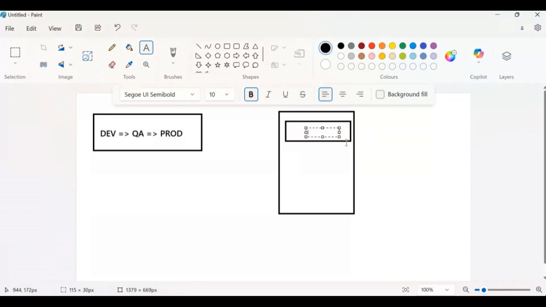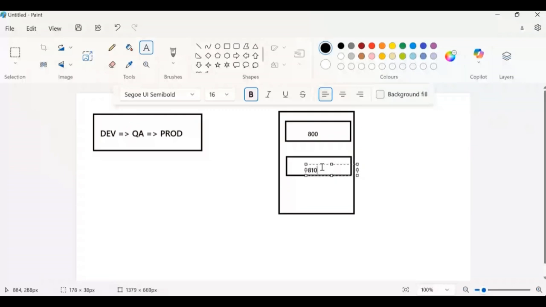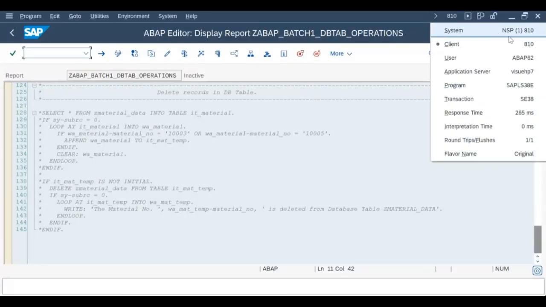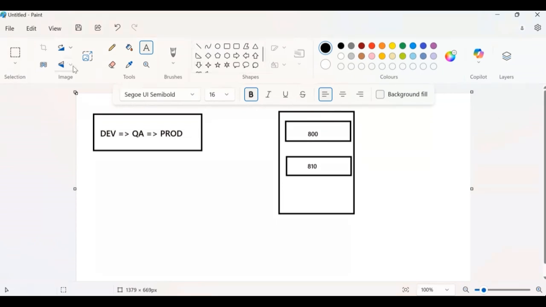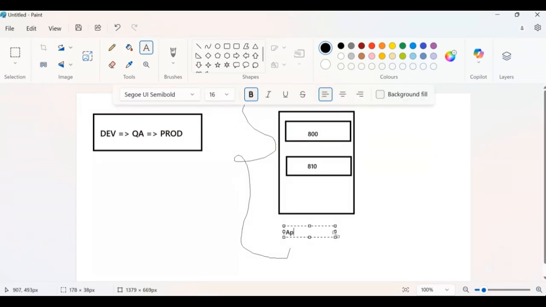Client number 800. Okay, this is only for our convenience, for our understanding, but in real time, you will have different clients. And the other one is, let us suppose, we have some client 810. So in our example, the server which we are practicing, you see this is our client number 810, and this is our application server. You see this is VIS UEHP7 is the application server. So what I mean to say here, this is completely our application server. We call this our application server.